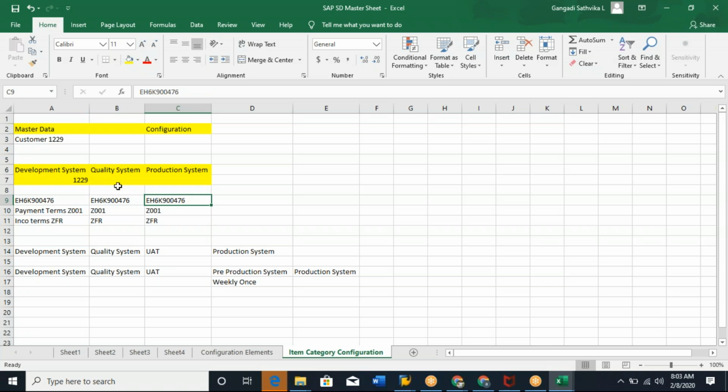This moving is called, some people call it moving the transport, some people call it deploying the transport, or deployment. Some people call it moving the transport from one system to another system. Basically, this will be taken care of by the basis team. That means the configuration will be done by you, as a functional consultant. We do the configurations, but when we do the configuration, the system creates a transport request number.